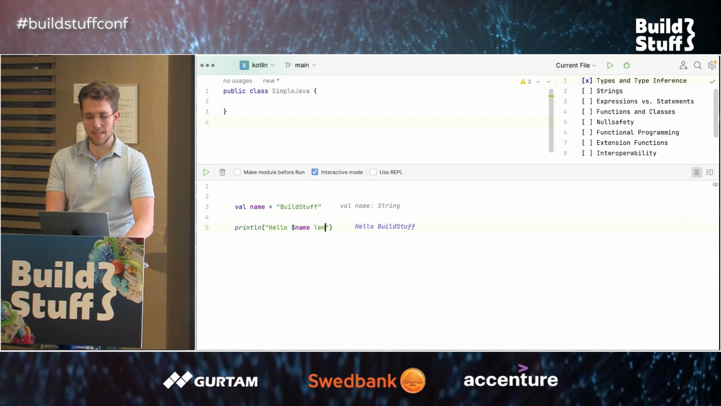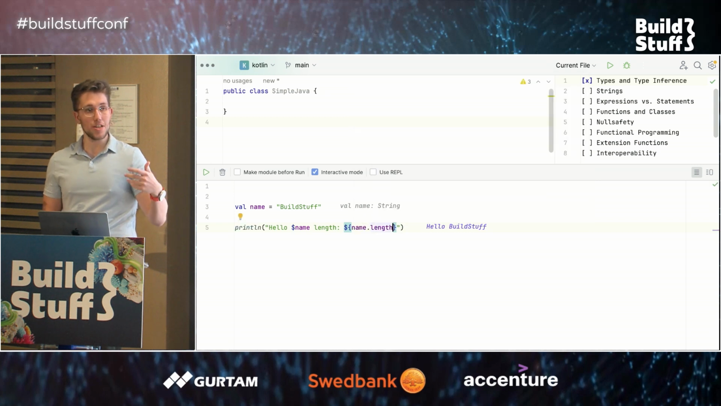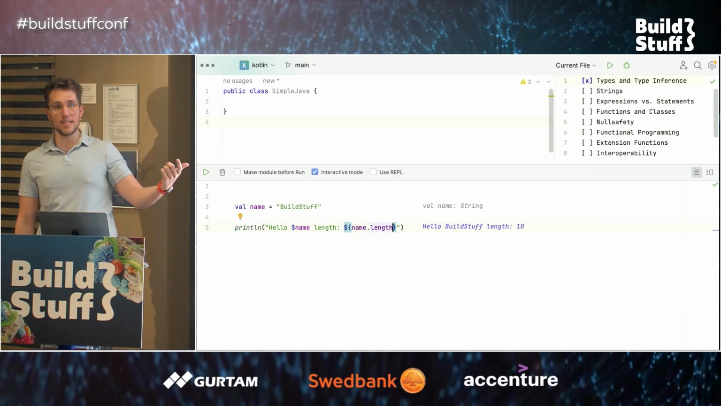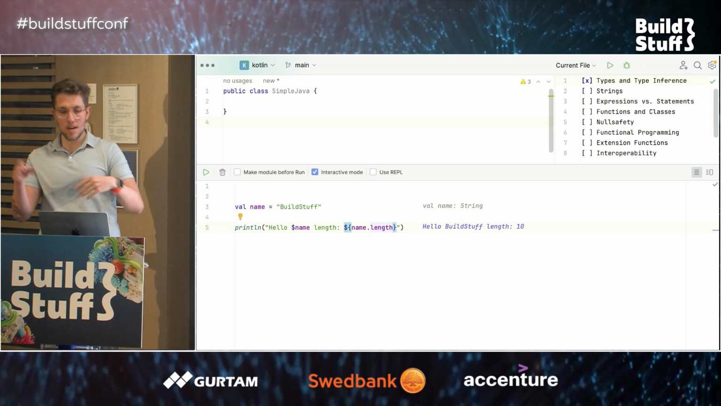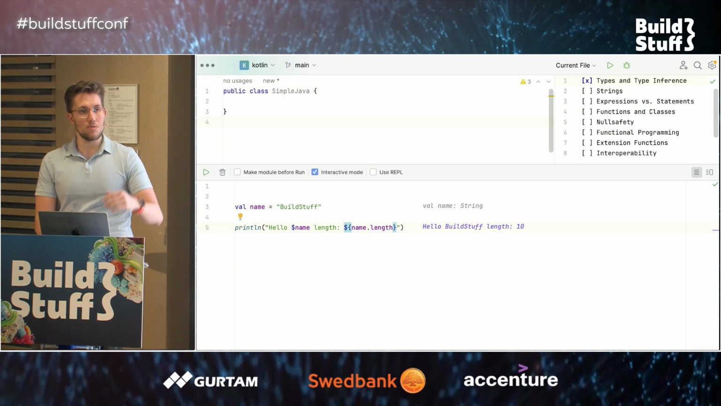What you also can do is you can say, for example, you have your curly braces here with the name and then the length. And then you can use even complex stuff inside your strings without having to concatenate it or create a variable first and then use it. So of course, you can also use the multi-line strings like it's in Java. It's basically the same there.